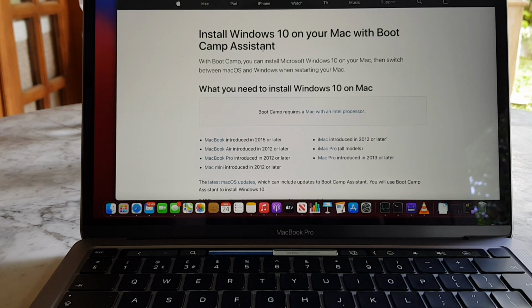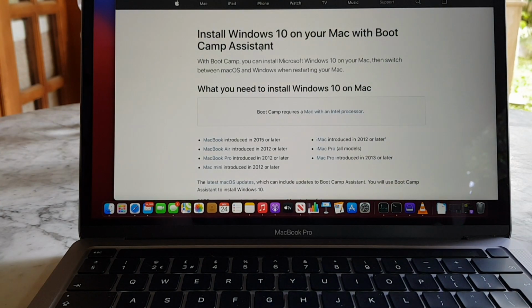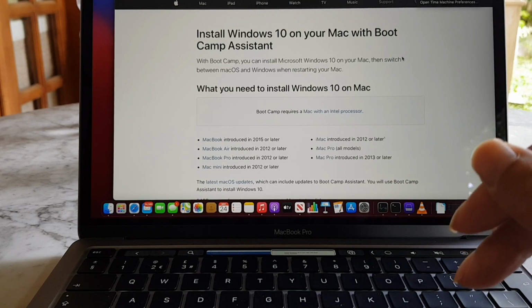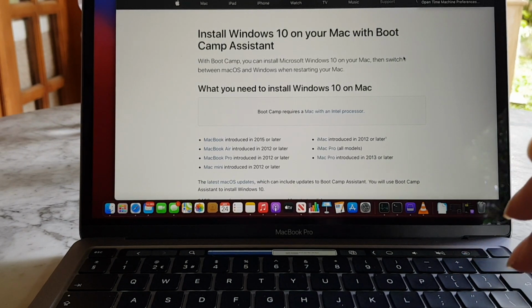The minimum amount is 64 gigabytes, but to be sure, you should have at least double the size at 128 gigabytes. And as a good habit, you should also back up your Mac fully with the Time Machine on an external hard drive. So let's get started.